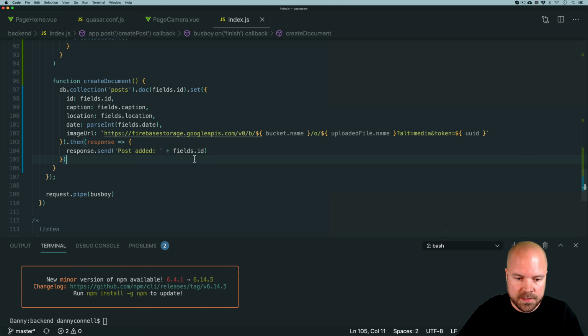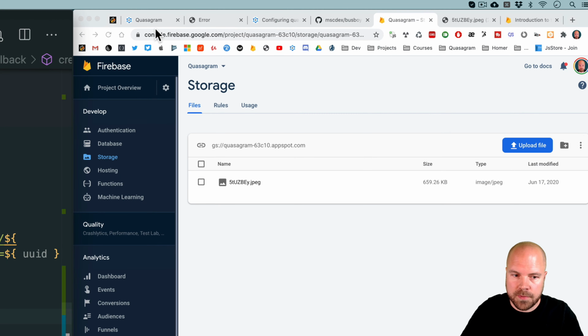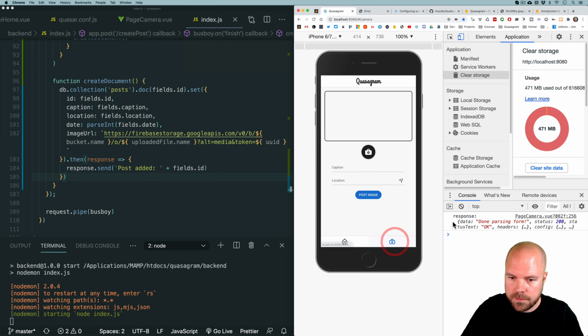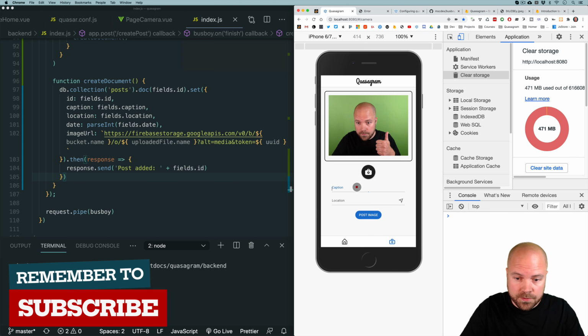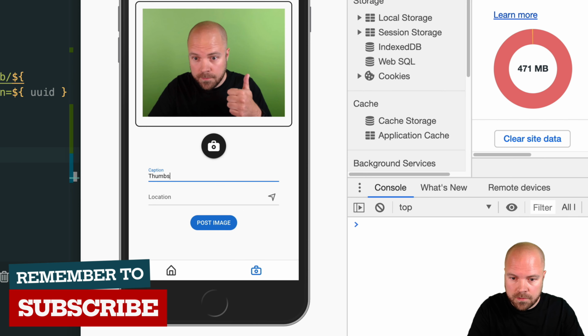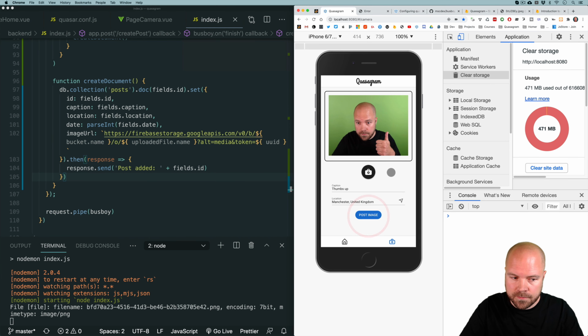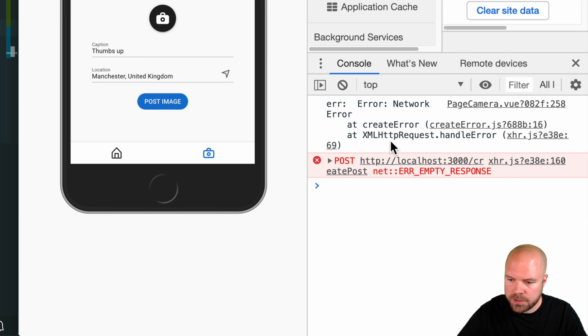And I'll save that. And let's see if it's working. So we need to start up our server again with npm start. Jump back to our app. And let's try and create a new post. So take a photo, enter a caption, thumbs up, add my location, and click on post image. And I had to wait quite a while there, and we do have an error returned. And it says here, error empty response.